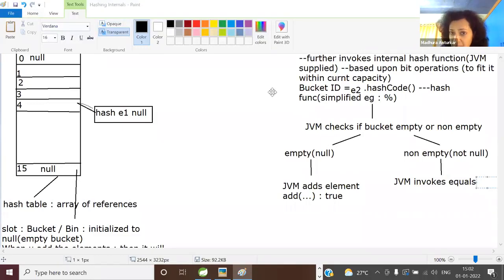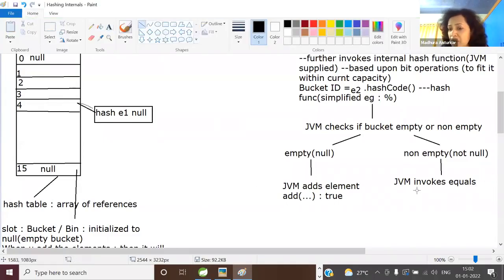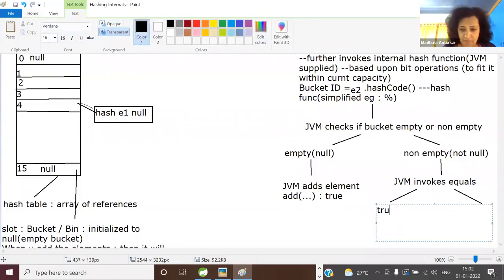So now tell me, okay, let me say it generally. The equals method is a Boolean returning method. So there is a possibility. I'm not asking you currently. I'm just saying generally. So the equals method may return true or it may return false here.